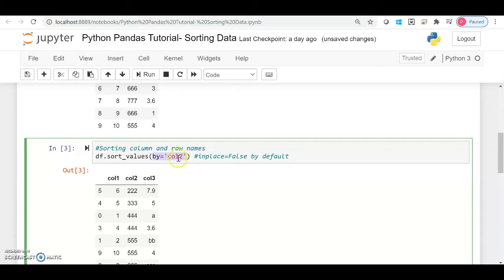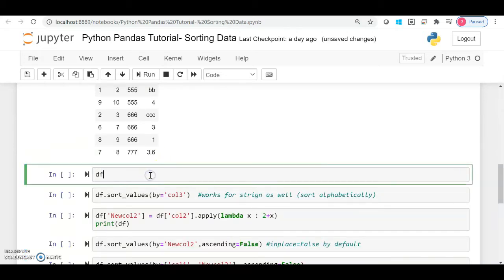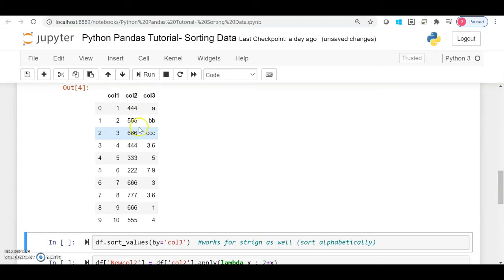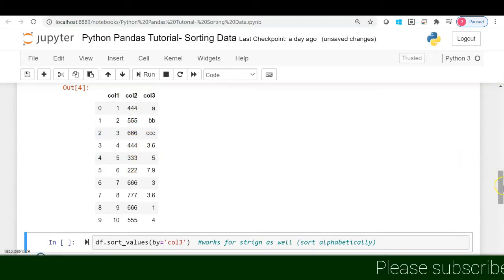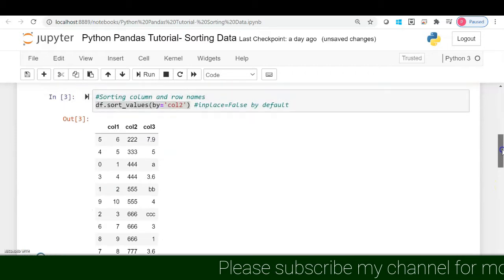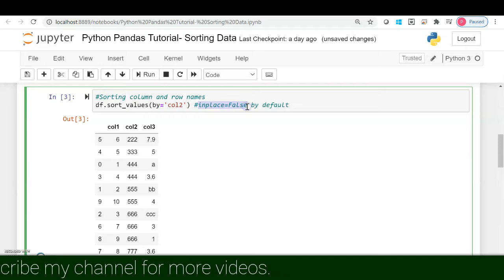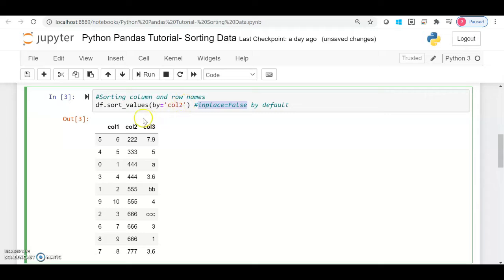Now remember one thing, guys, this change will not be permanent, it will be temporary, because if you again want to get the df, then it will not be sorted. Why? You can see this second column again, it is not in increasing or decreasing order. The reason is we have not used inplace equals to True, because inplace is False by default. When we want to make the changes permanent, we have to use inplace equals to True, then these changes will become permanent. So by default it sorts the values in ascending order.